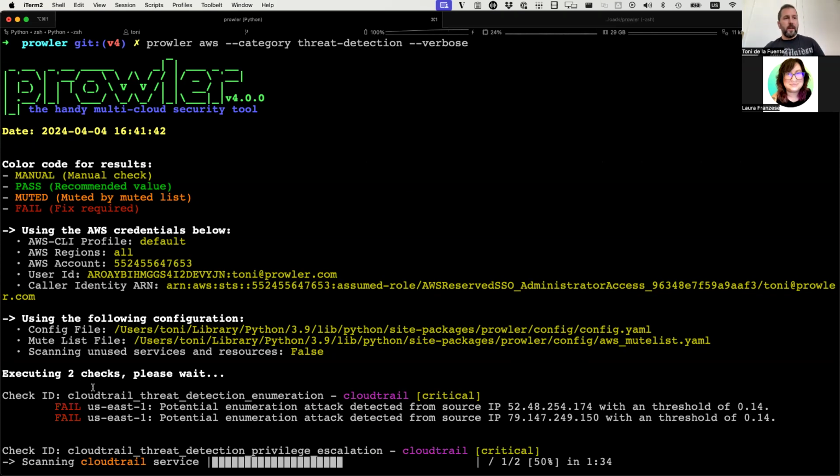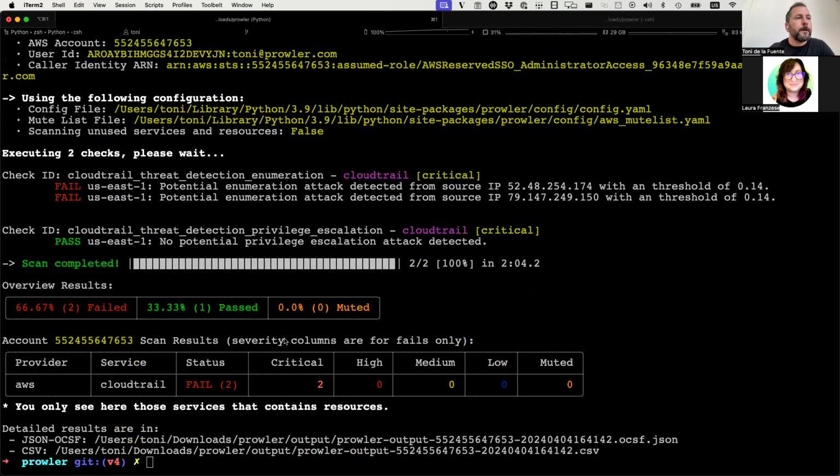These are the two checks: the CloudTrail threat detection and the CloudTrail threat detection privilege escalation. There are many applications for attack simulation, like CloudFox, Pacu, many others. You can play with them and with Prowler to detect, to play the game of the cop, to hunt attackers. See, nothing detected for privilege escalation. And again, same output, CSV and OCSF JSON.